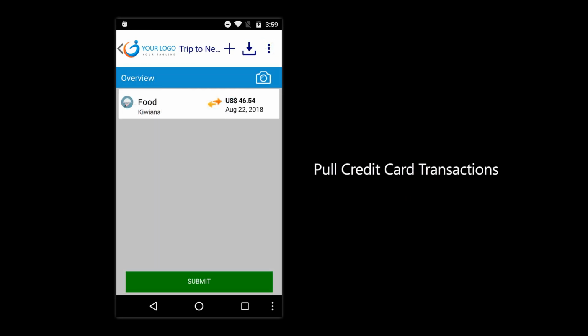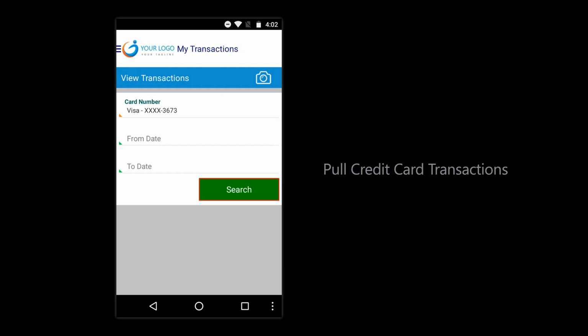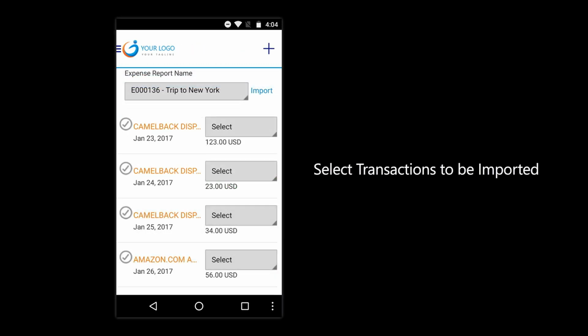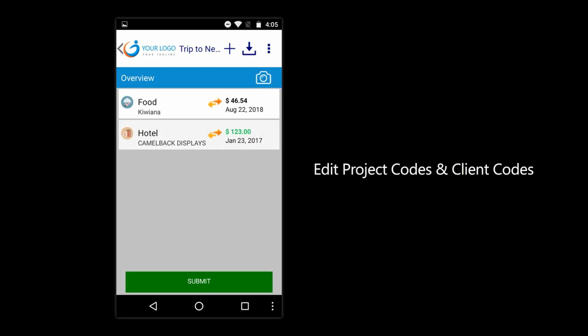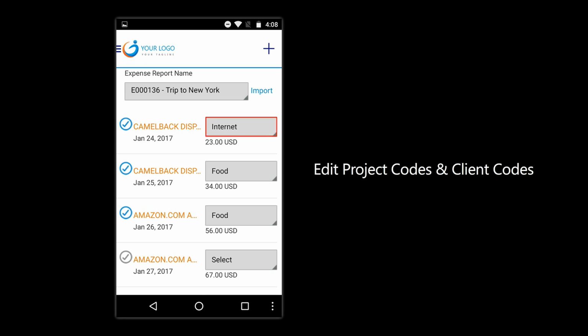A user can also pull in credit card charges linked to their account. Simply tap the arrow symbol in the right-hand corner and hit Search. Select the charge or charges to be imported by tapping the Select box. Choose a category to assign the expense to, then tap the checkmark symbol and hit Import. If configured, the system will automatically map incoming transactions to the appropriate expense category based on the merchant's category code.